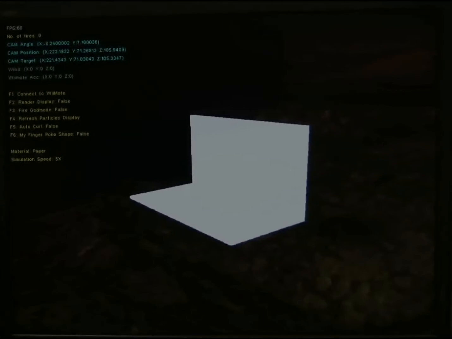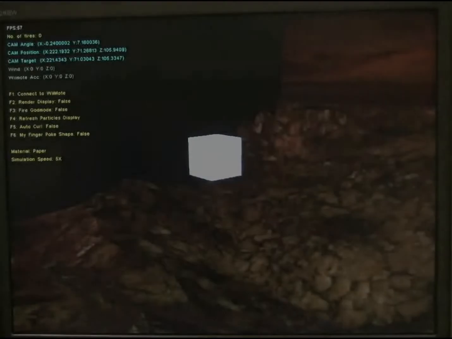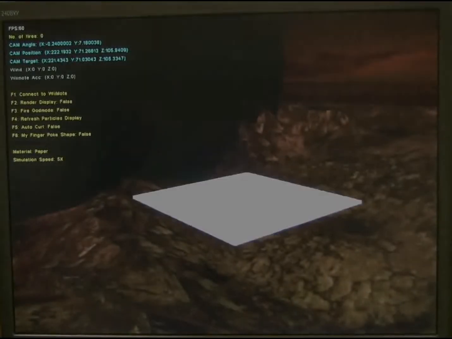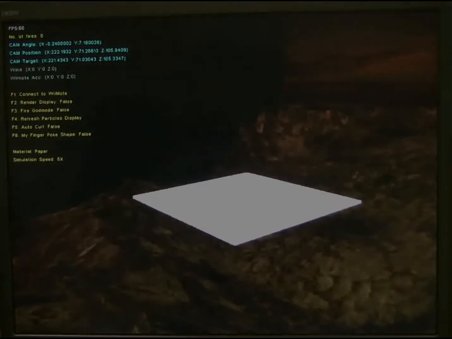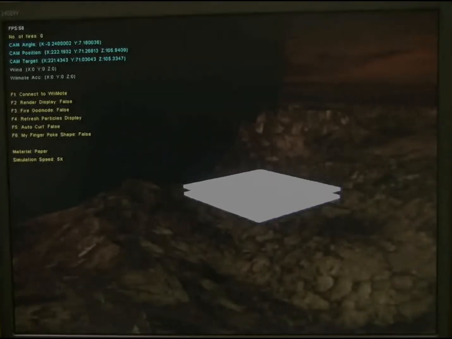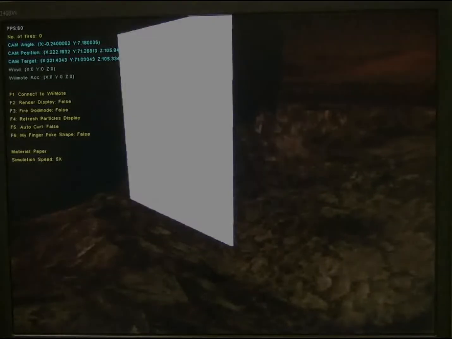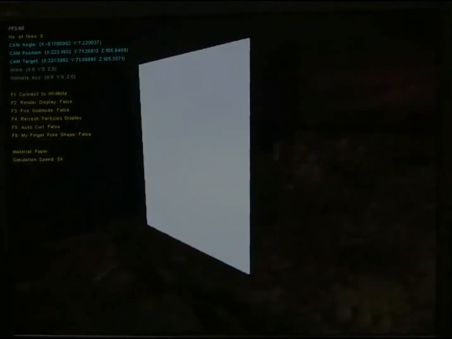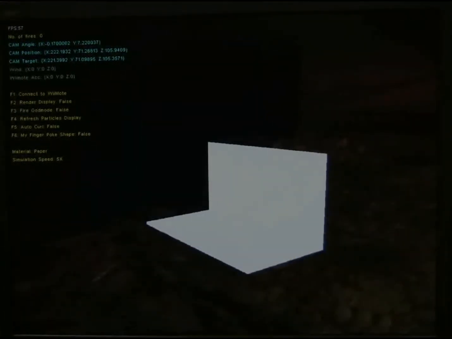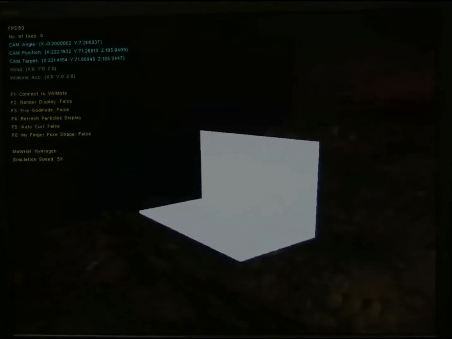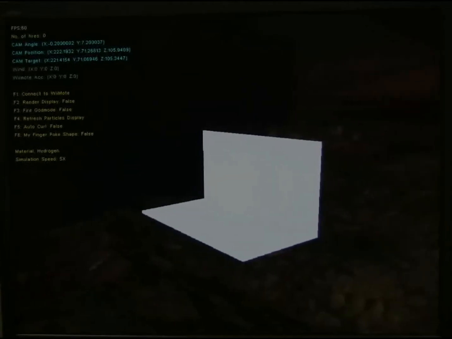Here is an L-shaped sheet. This is a cube, a thick sheet, double layers, a hollow cube, a vertical sheet. Of course, there are many more that we can incorporate, but for the purpose of presentation, we just show a few shapes.